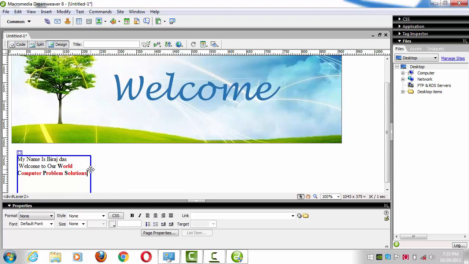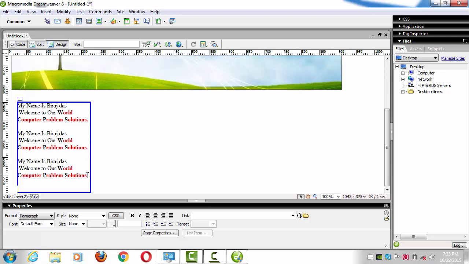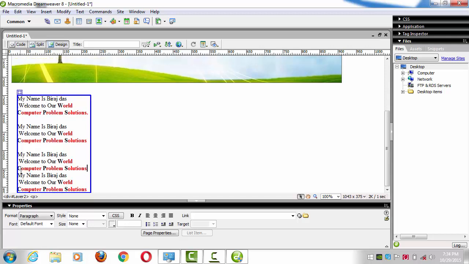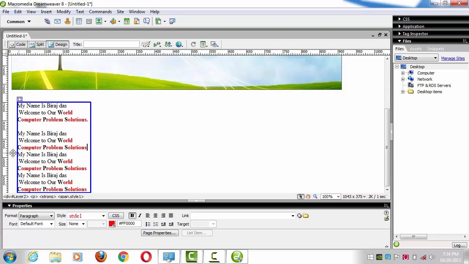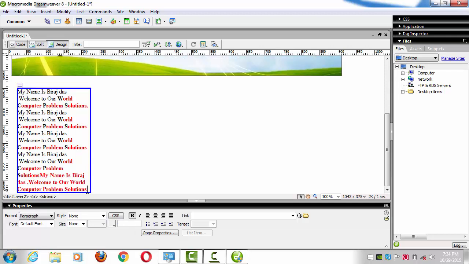Now we set to, now we copy this text, Control C, and paste this, Control V. We need to, sorry, close the option. Now we also Control Z.